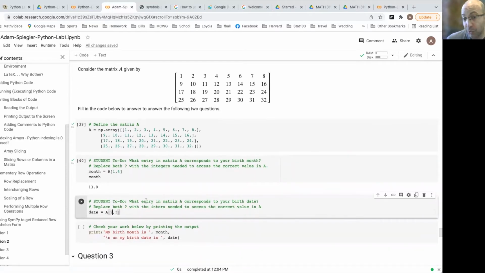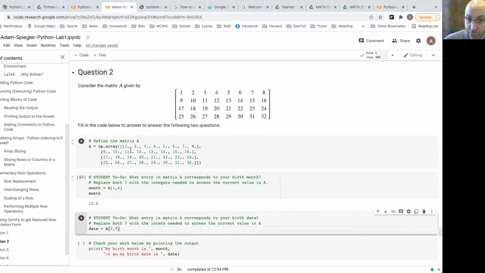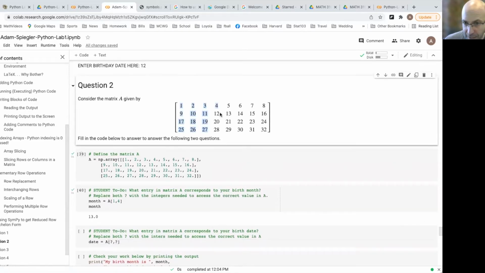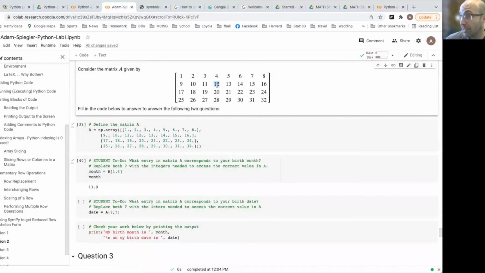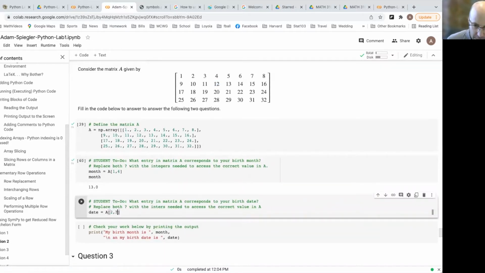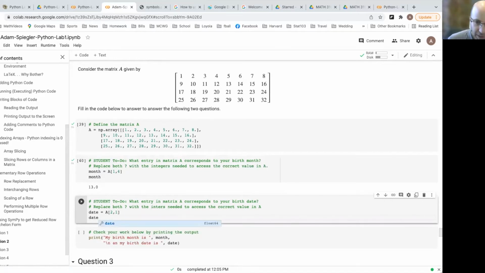Over here, I'm trying to do the same thing, which is how can I figure out how to pull off my birth date. In other words, my birth date is 12. So I'd want to figure out how would I index this entry, where this entry 12 lives in this matrix. So I could try entering something over here, and keep in mind that you won't see the output, so you won't be able to check your work. If you want to check your work, then you actually need to either type the variable date, or you can use a print command.